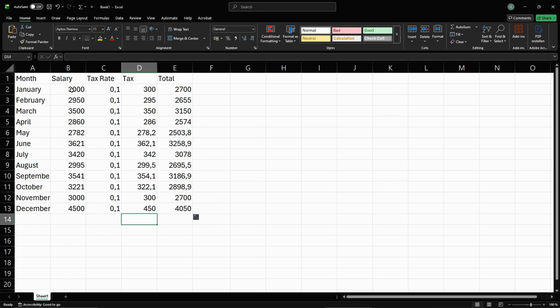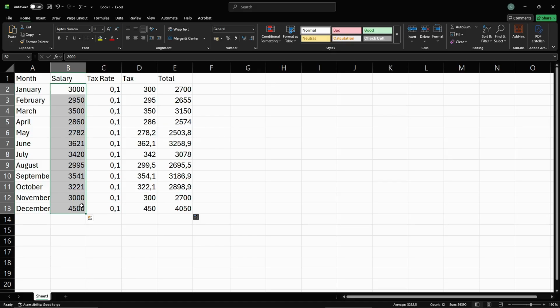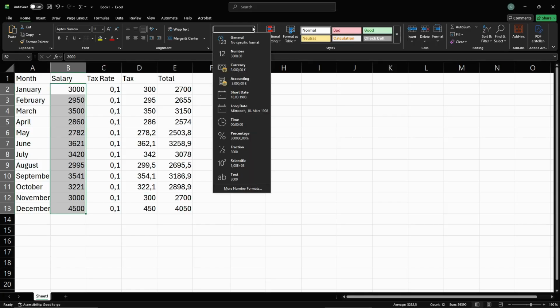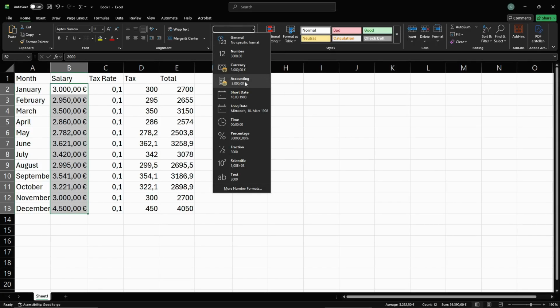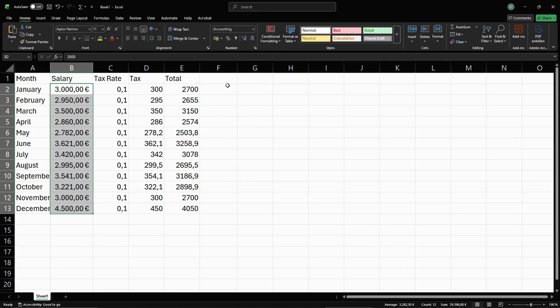So let's highlight our numbers in the salary. Now let's go to the ribbon over here at the top and click the drop down under the number group. This is here. So since this is our salary, since this is money, we can choose currency or the accounting. As you can see, it added decimals and the euro sign.